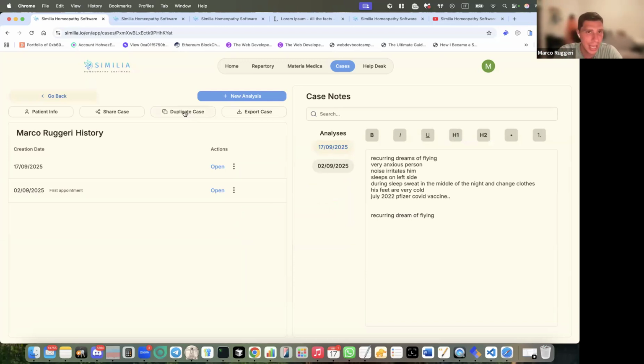It's like duplicating a case, so everything in the case will be shared: the case name, the patient info, the case notes, all the repertorisation, everything. Of course, you also have to be careful about privacy and having the permission to share and so on.